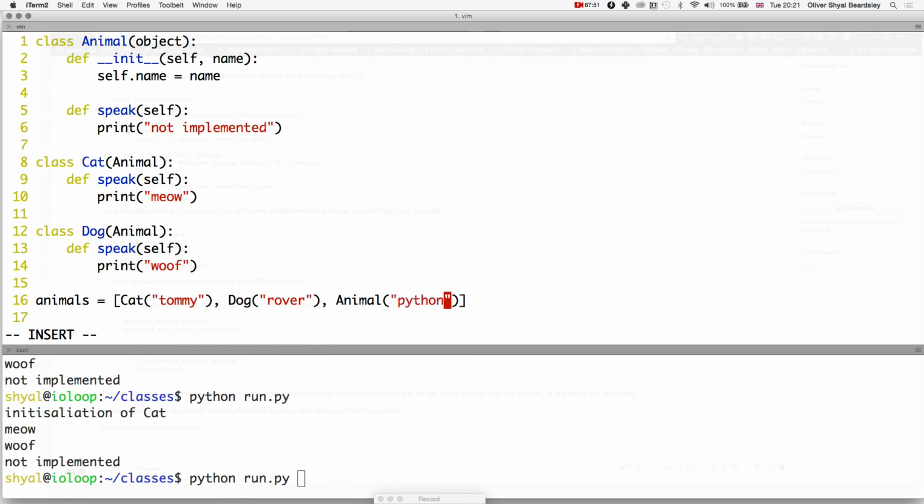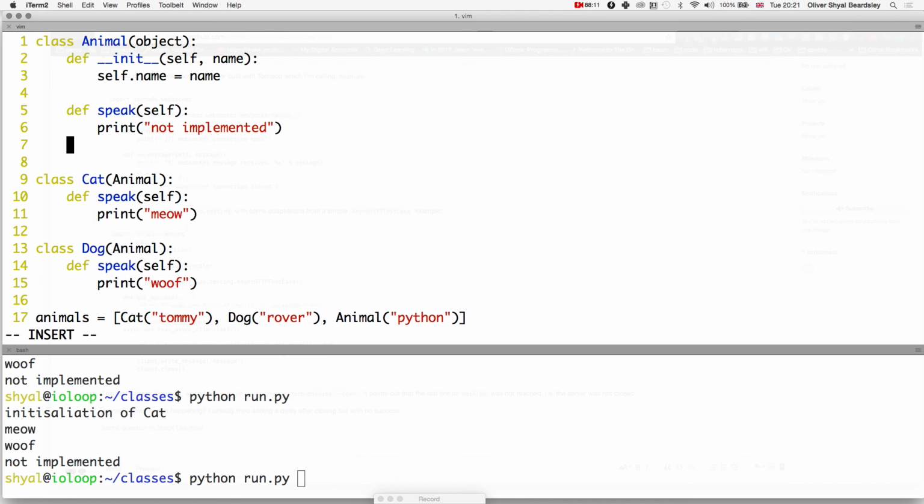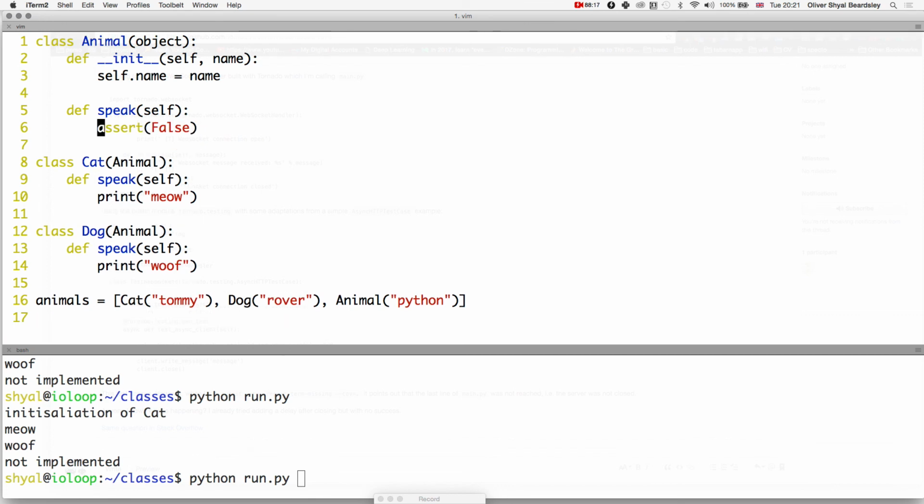That's fine. I'm not getting why you put Animal there. Why not just have Cat and Dog? That's a very good question. And also another good question is why would we give it a name? Because basically, the point of Animal here is that it's abstract. So I could even prevent you from calling speak. I could say, like, assert false. That will actually break things when we run it. And that's the kind of behavior that we actually want.